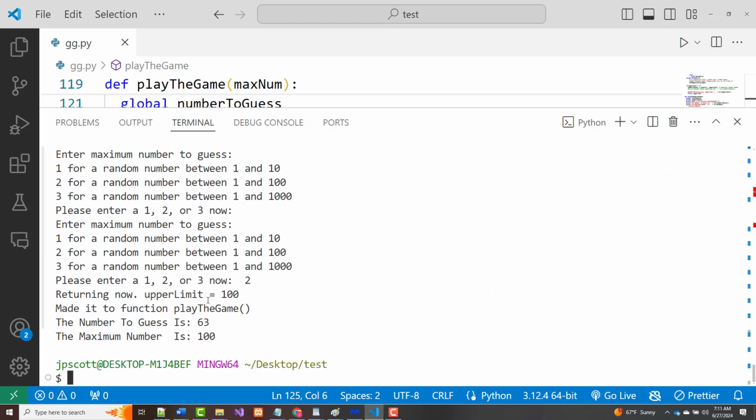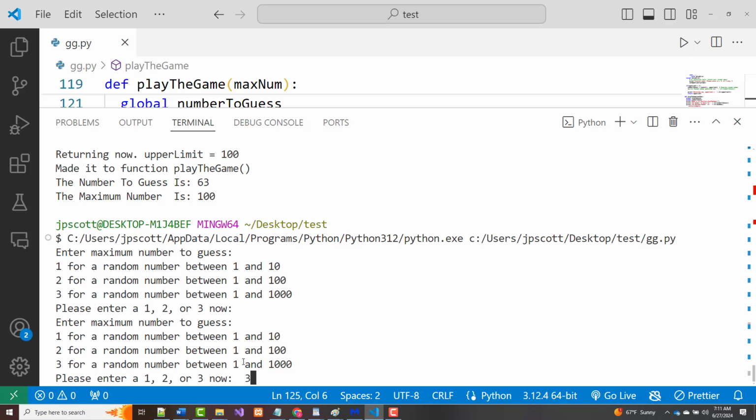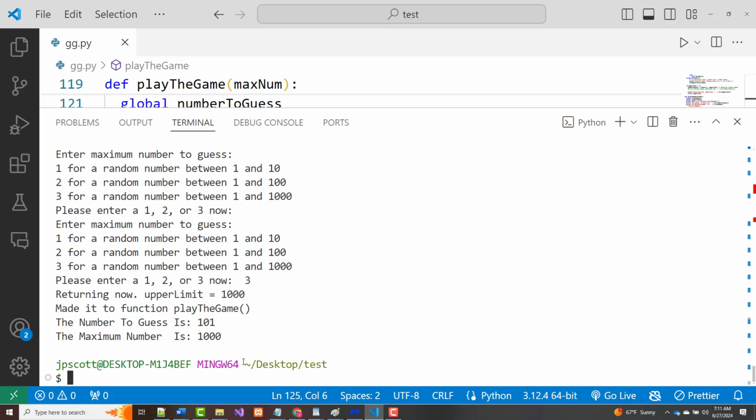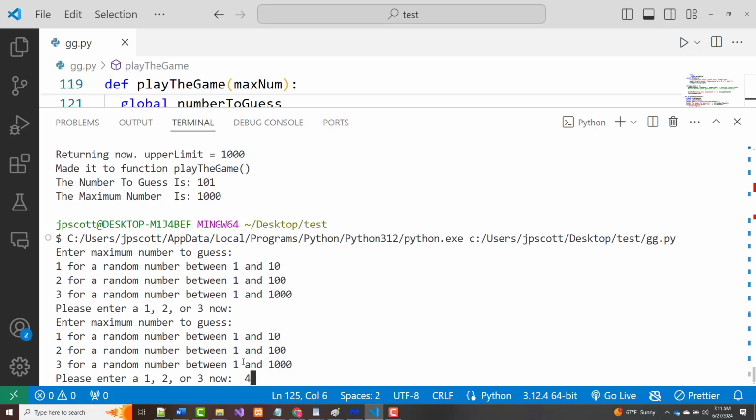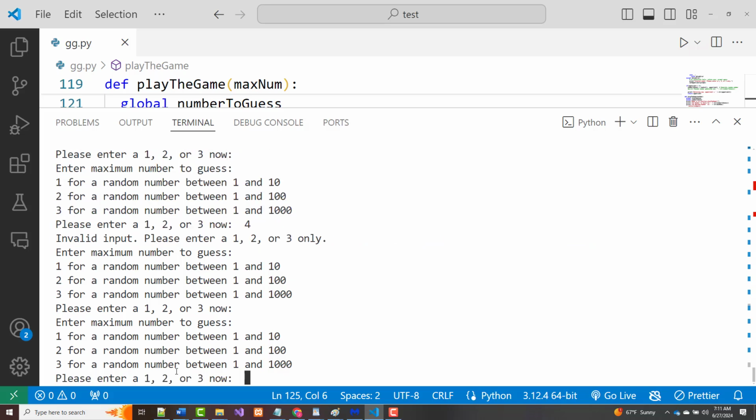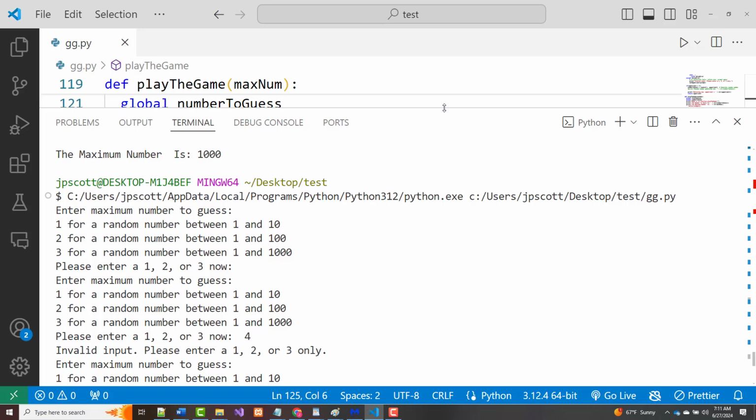2. The number to guess is 63. The maximum number is 100. That's good. 3. The number to guess is 101. The maximum number is 1,000. That's good. And 4, which should be illegal. Invalid input. Perfect. So far everything is working.